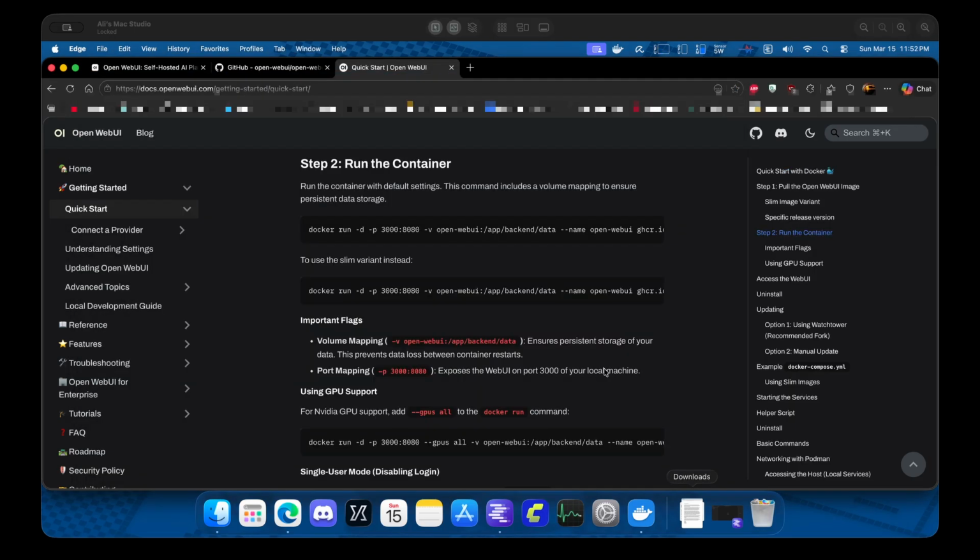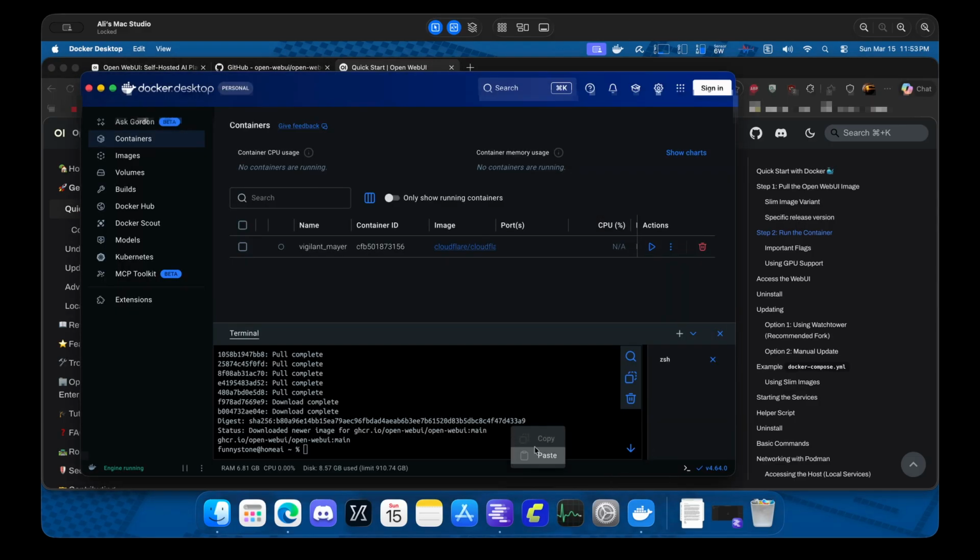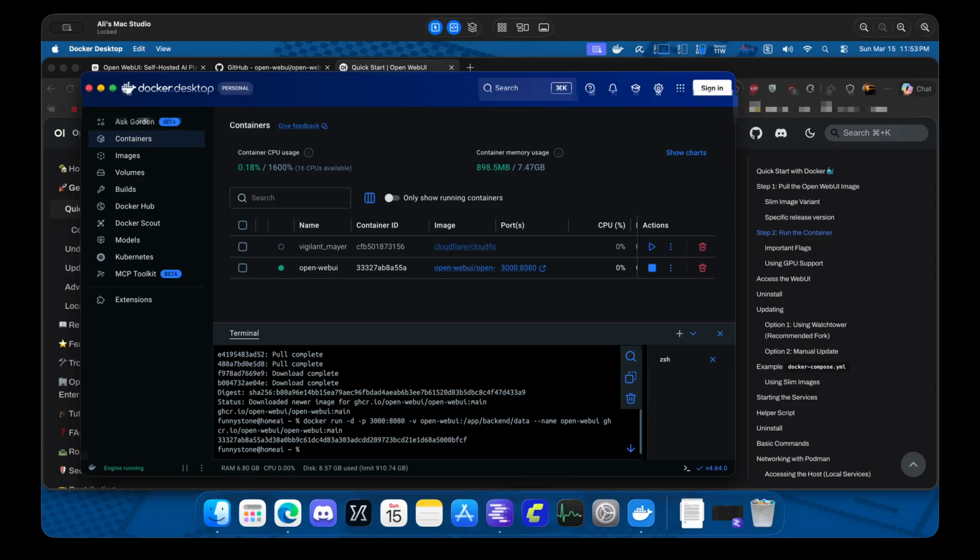Okay, once you have downloaded all of that, you want to go ahead and run the command to run the container with the default settings. So just go ahead and copy this command from Docker Desktop, paste it in here, enter. There you go. Now it's running. Just give it a couple seconds here, and then we can access it via localhost port 3000.